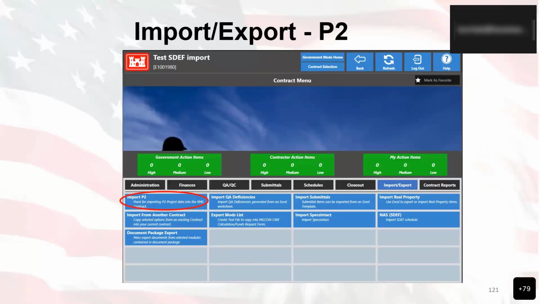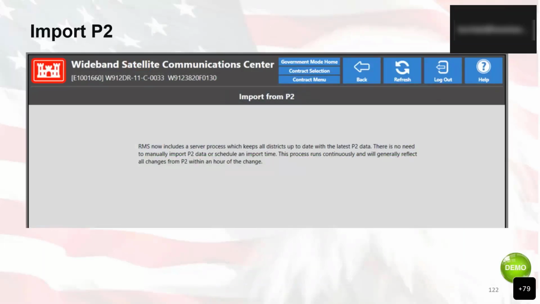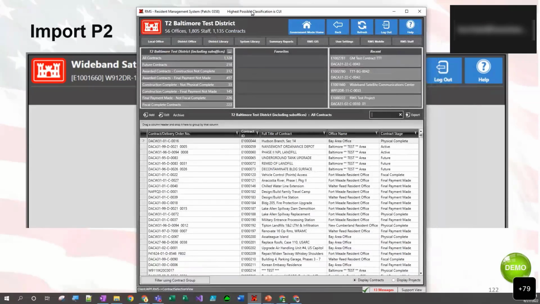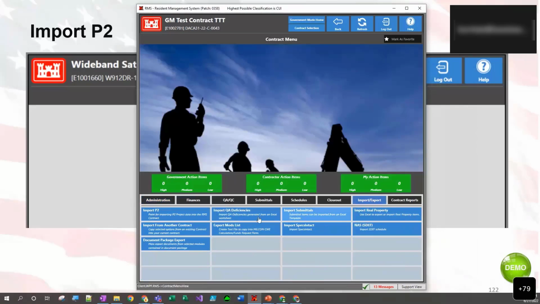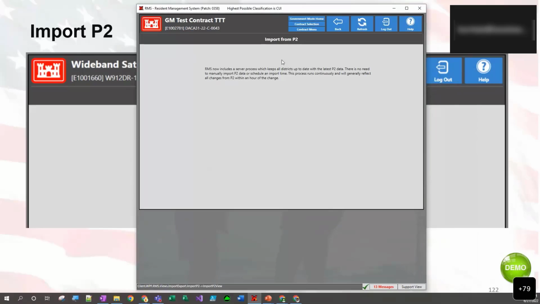And then the last portion is the import P2 module area, and this one's pretty easy because it's done for you. It's pretty automatic. So RMS now includes a server process which keeps all districts up to date. As mentioned previously, when we take a look at the import export module, I just want to make sure to bring this up again so that everyone can be aware of this. On the last portion, when we're taking a look at the import P2, that should be done automatically. When we go in to Import P2, we'll have a pop up that tells us it's already done automatically for us.